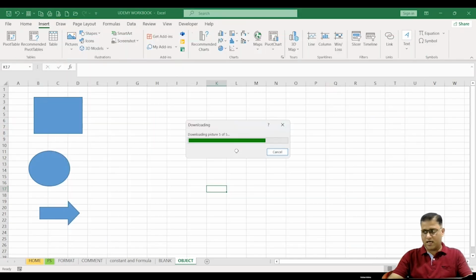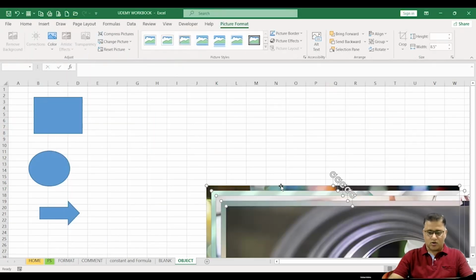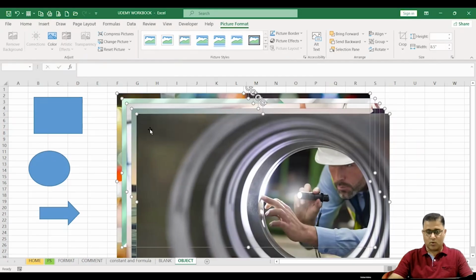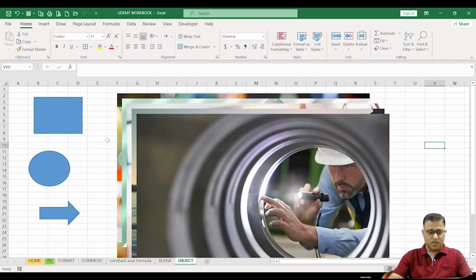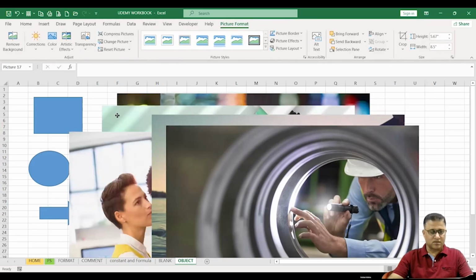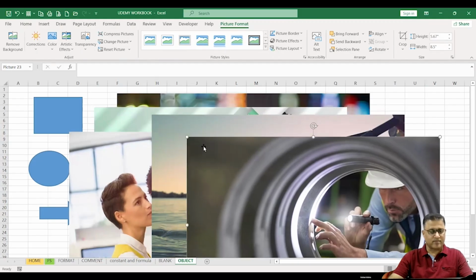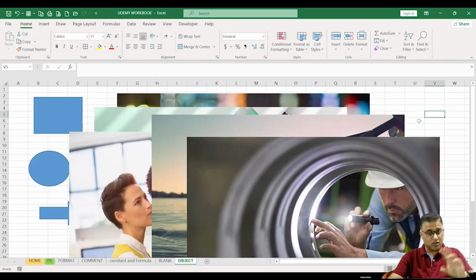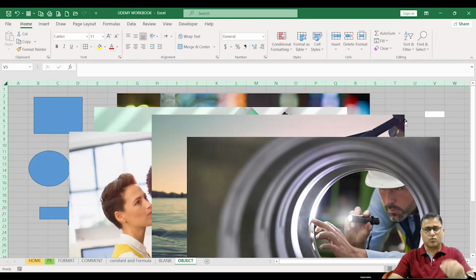Now one option you can see, when I have inserted pictures, all the pictures are of the same size. I want to resize the pictures. So if you want to resize, you have to select all pictures one by one. It will take too much time. And even if you press Control A, it won't work. Control A will not select any images. I want to delete. The delete button is there, but nothing worked for us.